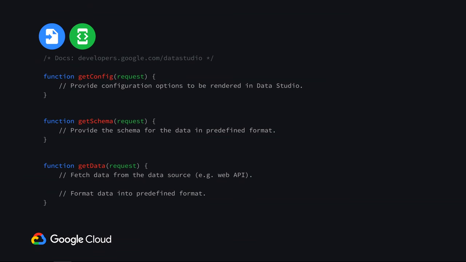To develop a connector, you have three main methods that you have to implement: getConfig, getSchema, and getData. getConfig is just a way to say, these are the configuration options that are going to be necessary in order for my data to actually be connected to. getSchema provides the fields that make sense for my data source. And getData is the actual fetch to the data source itself. This might be talking to some sort of SQL database, or it can just be making a simple HTTP call.